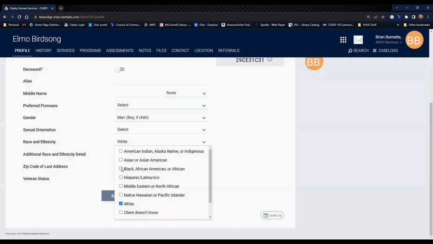If the client has a single racial identity, let's say the client identifies as white, then follow up by asking them, what is your ethnicity? If they identify as Hispanic, then please check the Hispanic ethnicity. If a client is not Hispanic, then just leave that ethnicity unchecked.